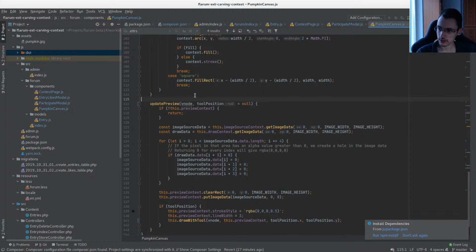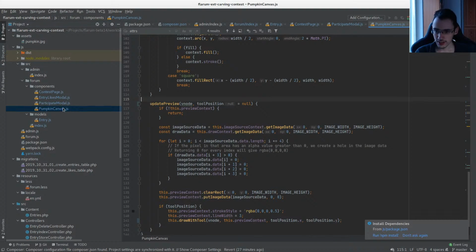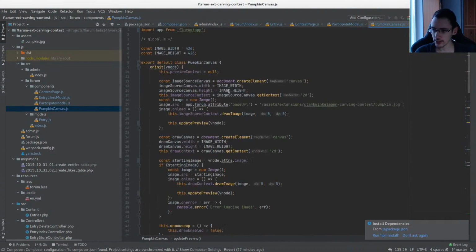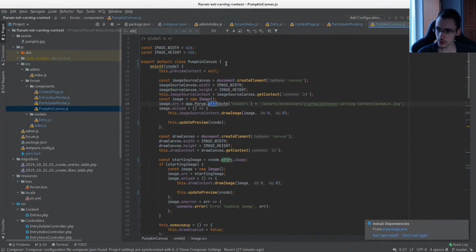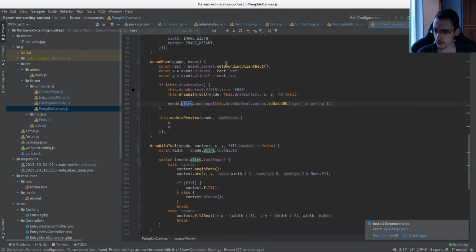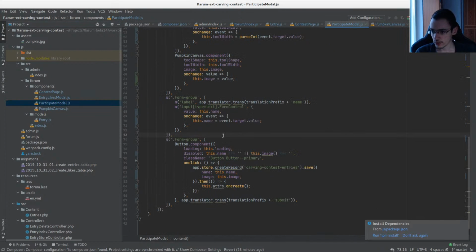Okay, I think we did it. So now this is no longer a Flarum component. Let's check for prop again. No, attribute. So attributes. I think that's all good. Let's take a look at how it's called.